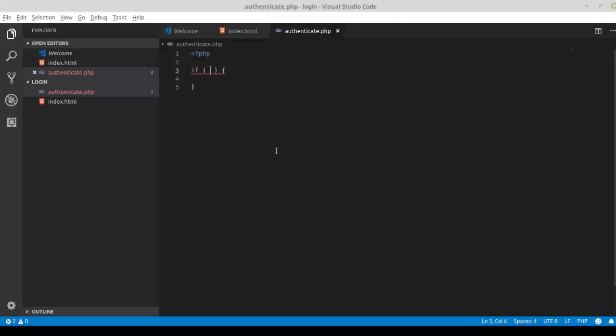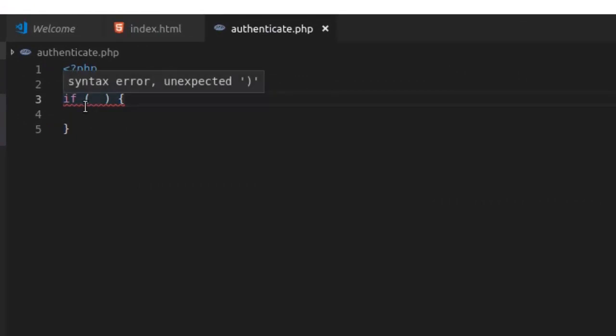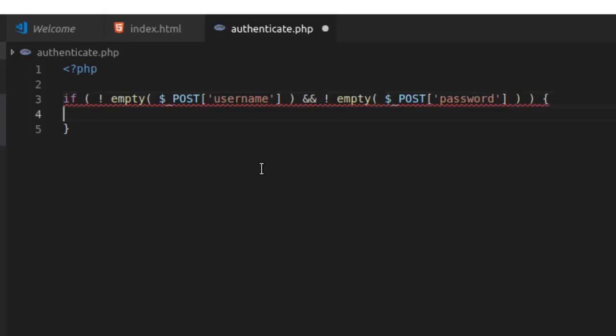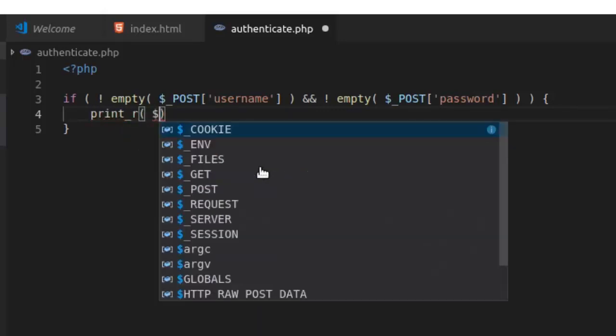The page isn't working right now because there is a problem. So what I'm trying to do is: if not empty $_POST username and not empty $_POST password, echo, or I need to print our $_POST.